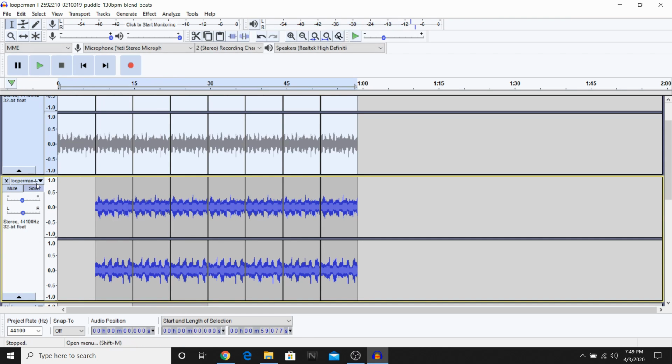We actually might want to raise these because I didn't realize this was actually that low. So we might actually want to raise these back up to 0.